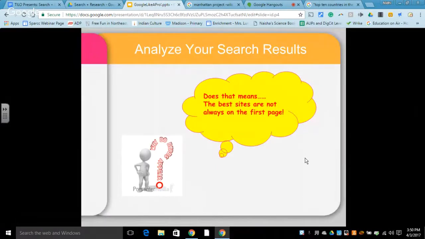So does that mean that the best sites are not always in the first place? Yes, you're right. So it's very important that we narrow down our searches so that what we are getting on the first page is worth it.